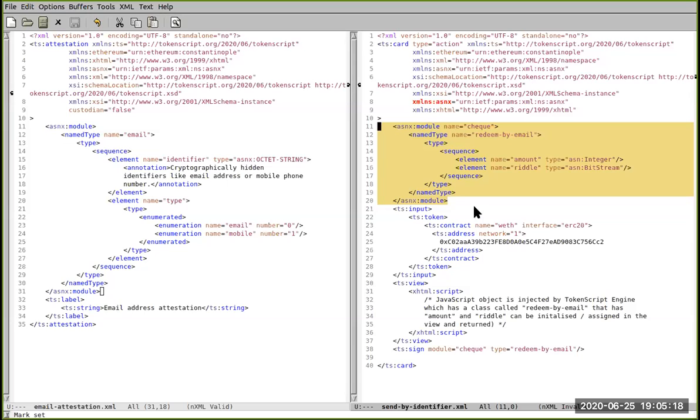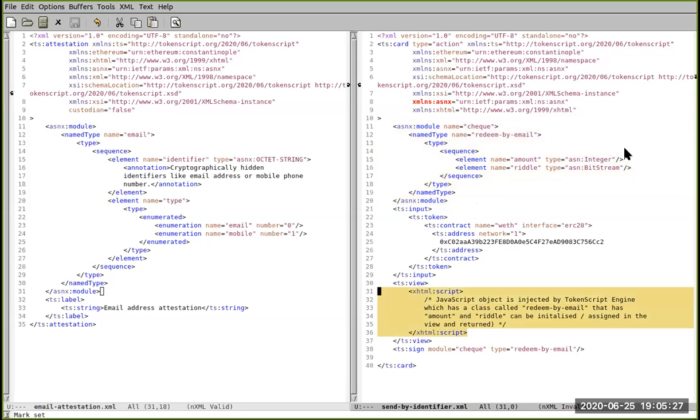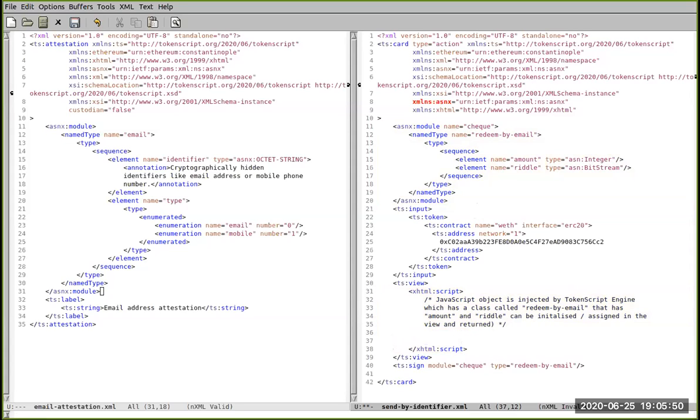The way we do that is we have the module of the check defined here, and then we have a view which contains the JavaScript. The JavaScript has been injected with a dynamic API that allows this attestation, this check, to be created. So last time we played with this idea, stuff like this.